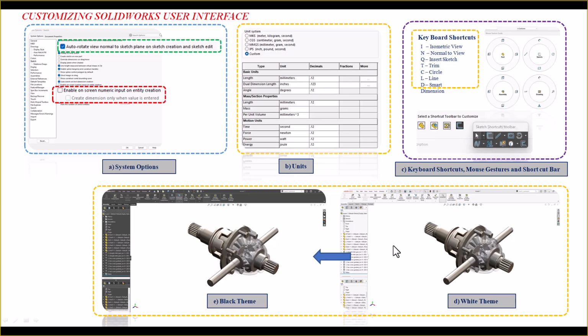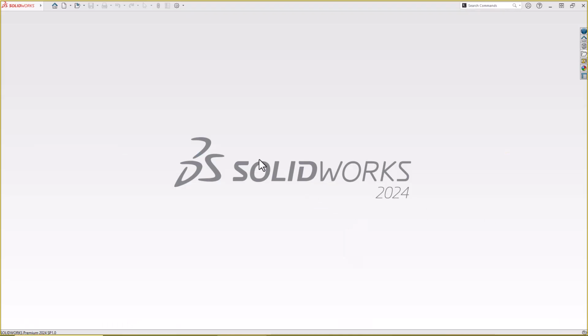Now we'll have a look at all these things. Let me directly jump to the software and show you. Okay, so this is how the user interface looks like, guys. If you open it for the first time, this is how it is. If you want to get into your user interface, for any of the workbench, you need to press Ctrl N.